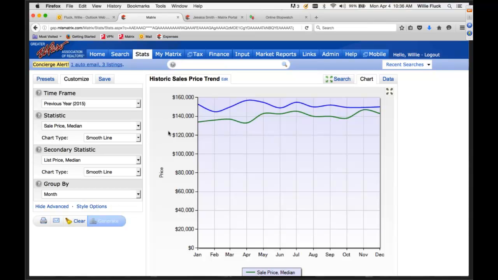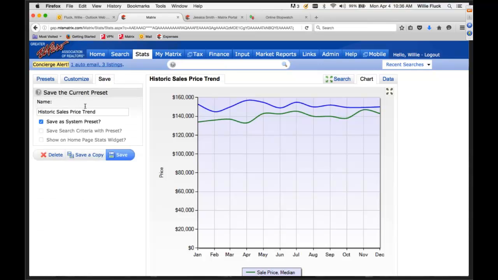I could create my own statistic. And if I create a statistic that I want to maintain, I have the ability to save it. I can come in here, I can name it whatever I want. Here's where, if I wanted to, I could put it on that home page widget. So at any given time, I could run this statistic and get up to the minute results.